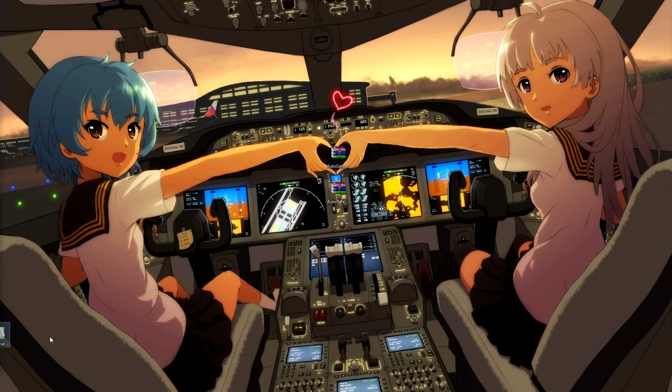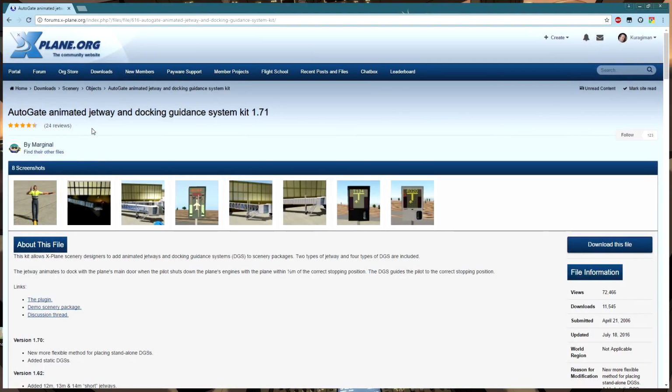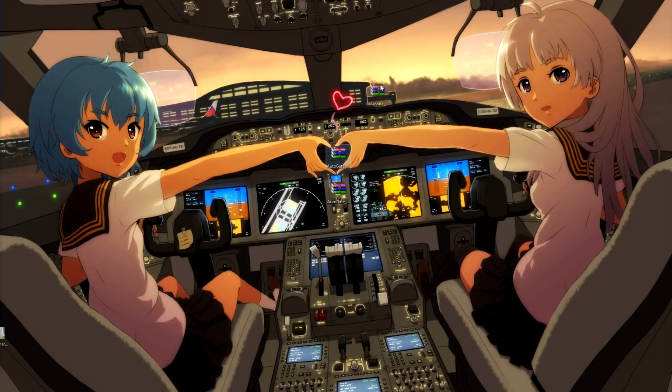Well, the first thing you're gonna need to do is log into the org, and you need to go here. Or you can just do a search for the Autogate Animated Jetway and Docking Guidance System Kit. And we're going to get the kit here. And you're going to actually click Download here. And down here under Links, there's a section that says The Plugin. You'll click that, and both zip files will start downloading. And when you are done, whoosh, you're going to have these two zip files here.